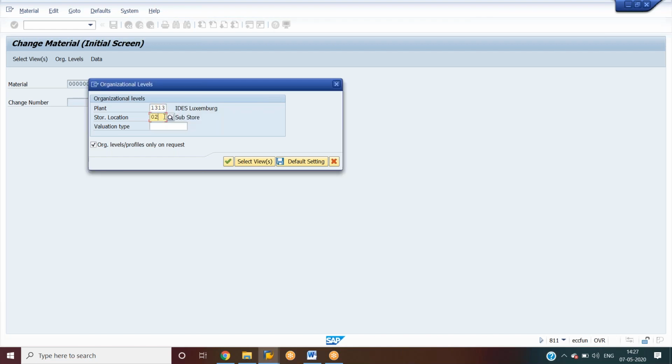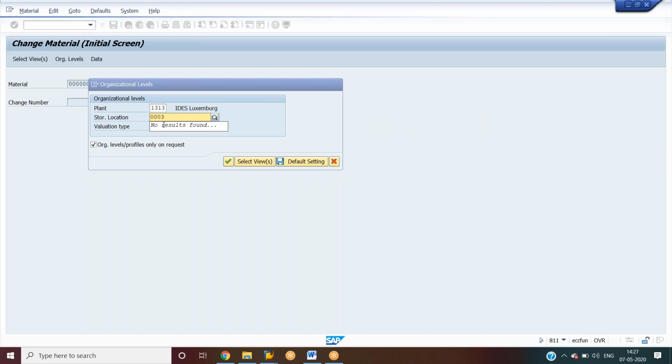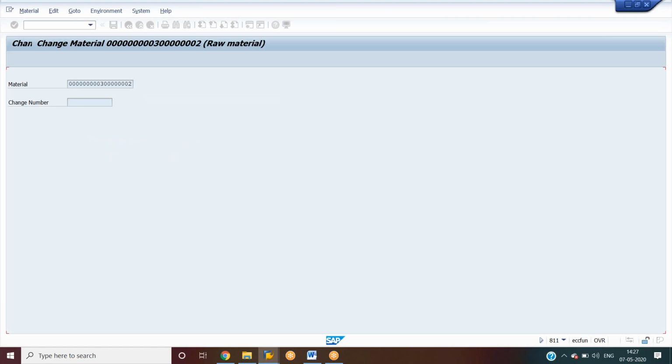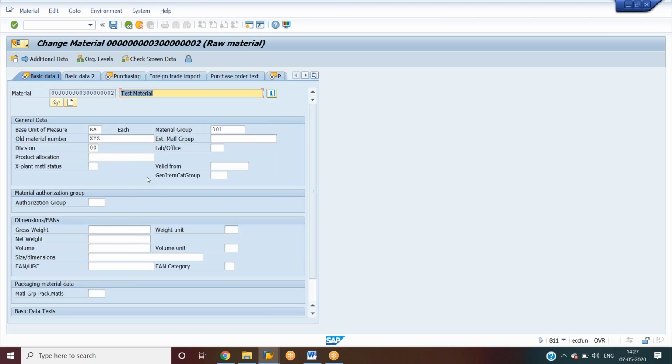Give the plant, and now the storage location is 3003. So now see whether we will get the error or not. See, we didn't get any error. Okay, the system has allowed us to extend.